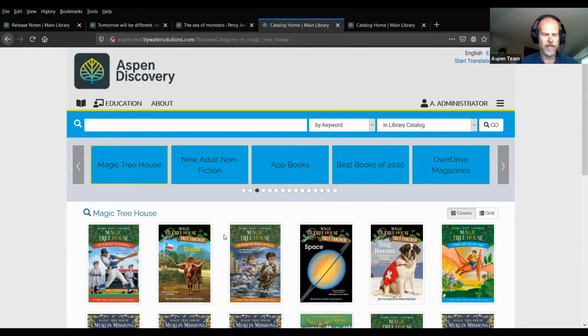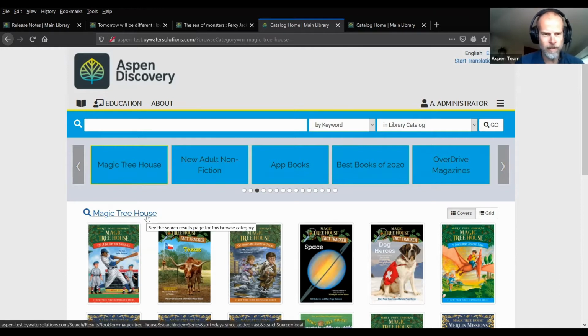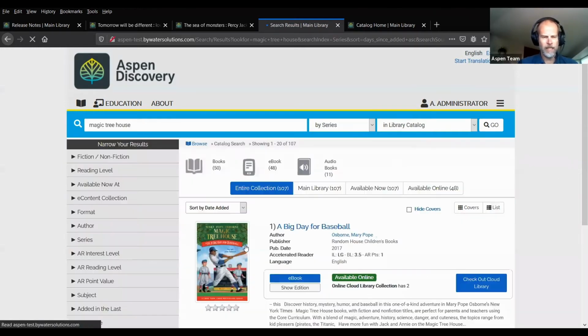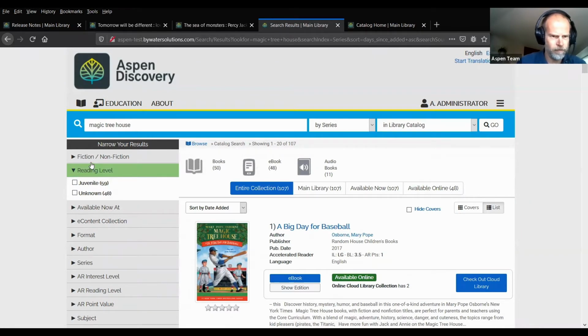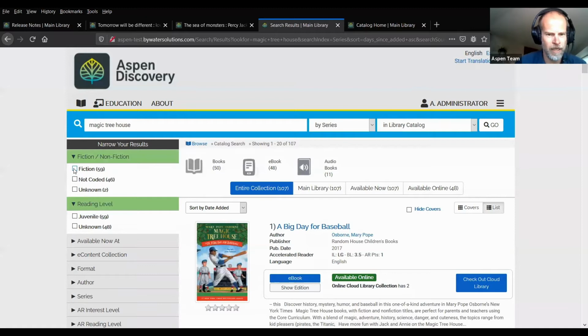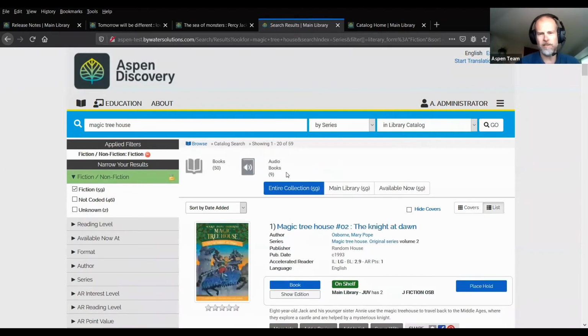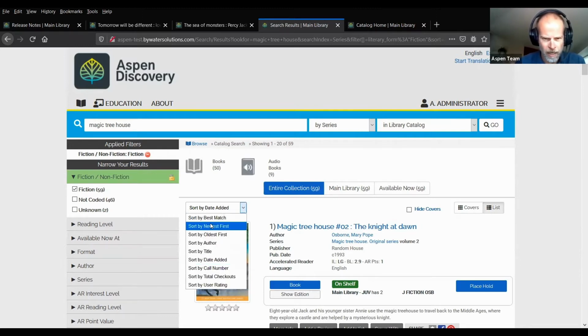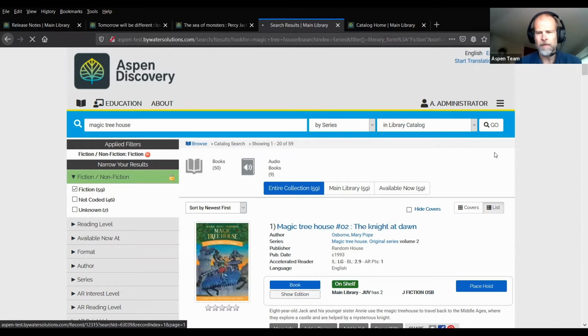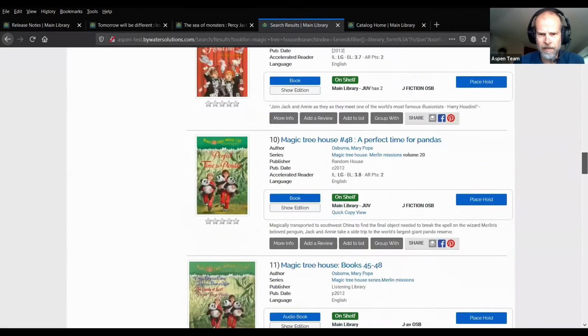Now, one of the things that's been kind of a pain in the past is updating browse categories. So we've gone ahead and made this a lot easier. If we click into Magic Tree House, and if we wanted to change this, so for example, if we wanted to say, let's only look at the fiction books, we're going to get rid of all of those companion titles and just have that. The fiction ones, we're going to leave it sorted by newest first. And now we want to update and save that.